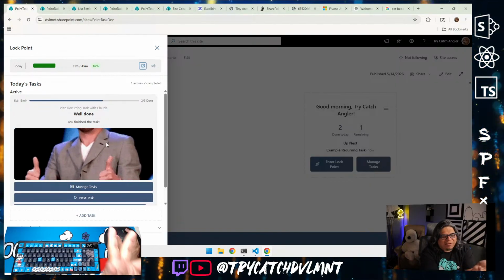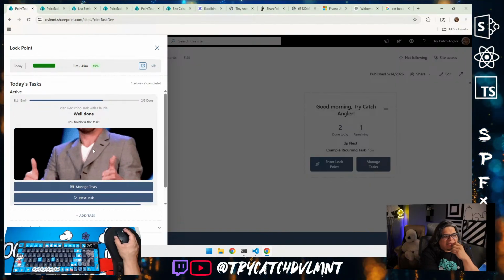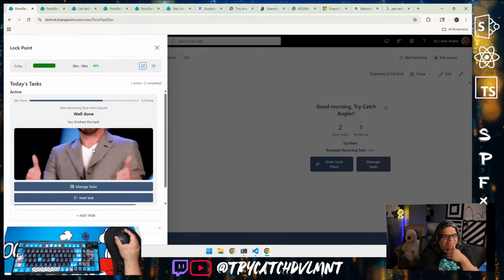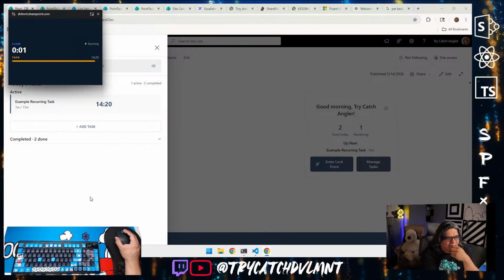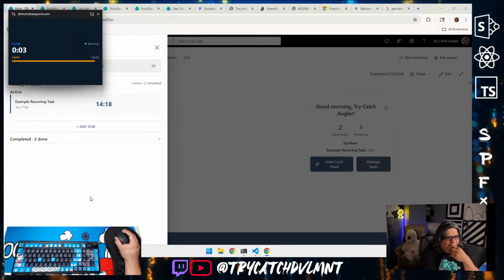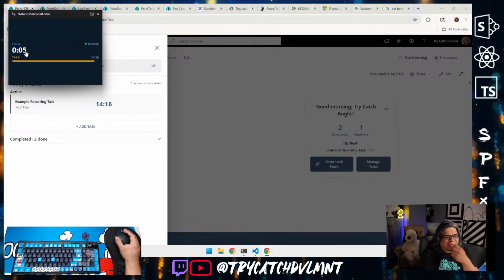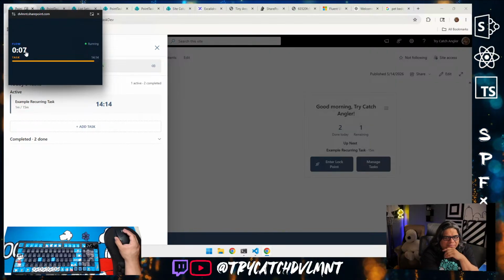And also, look, I need to fix this. The image obviously was cut off. And my flow timer is always resetting. That's another bug I need to fix.